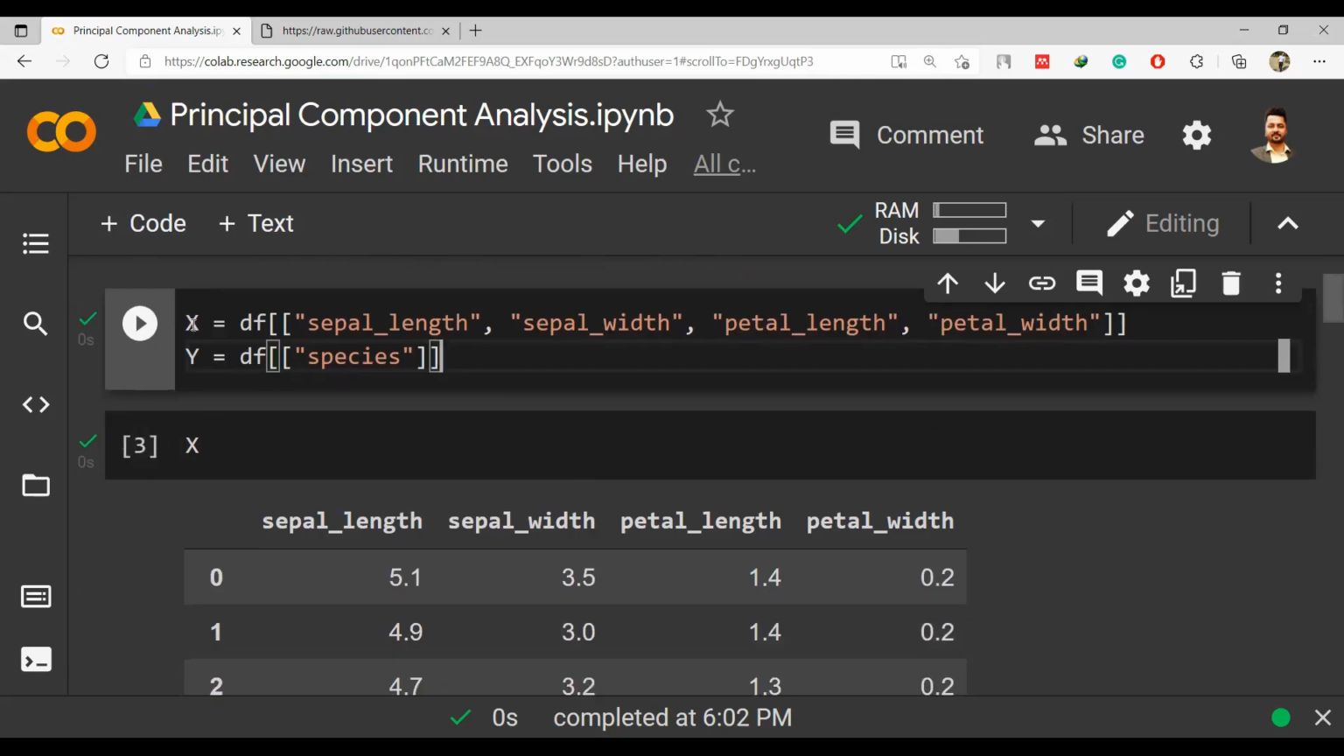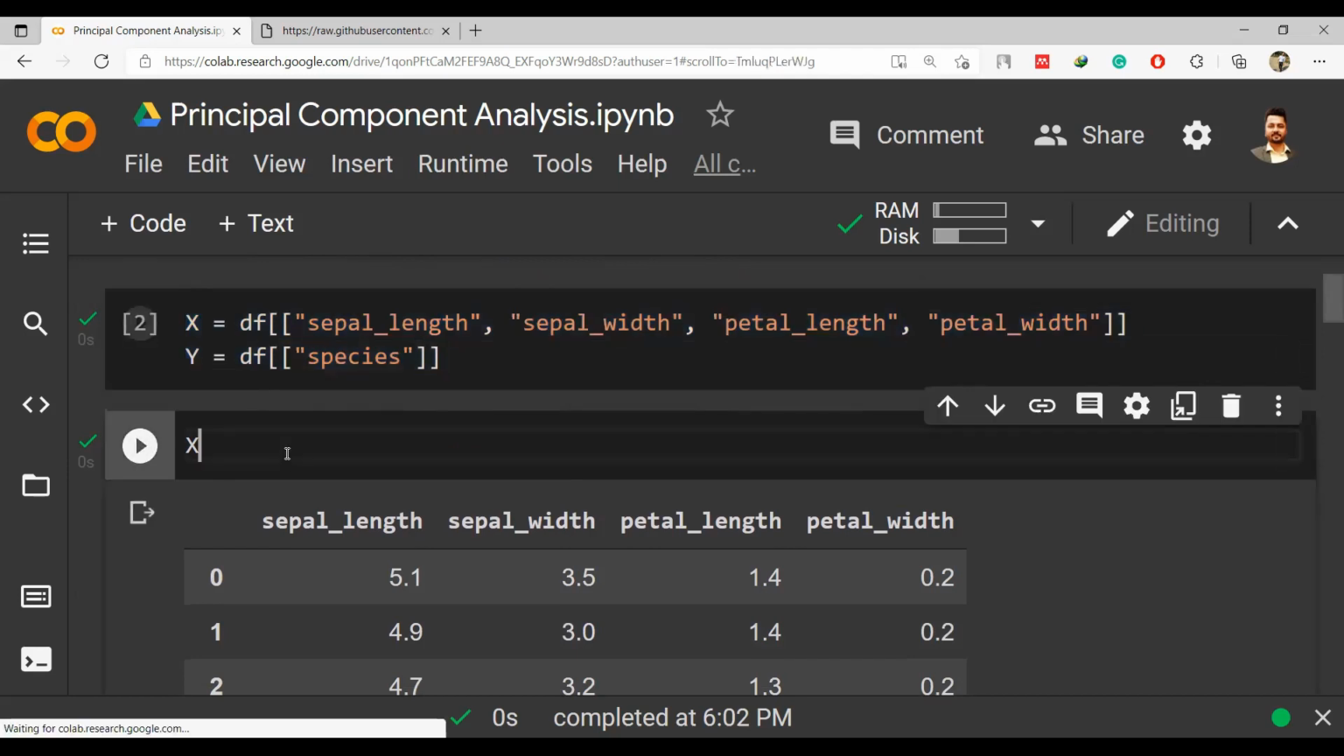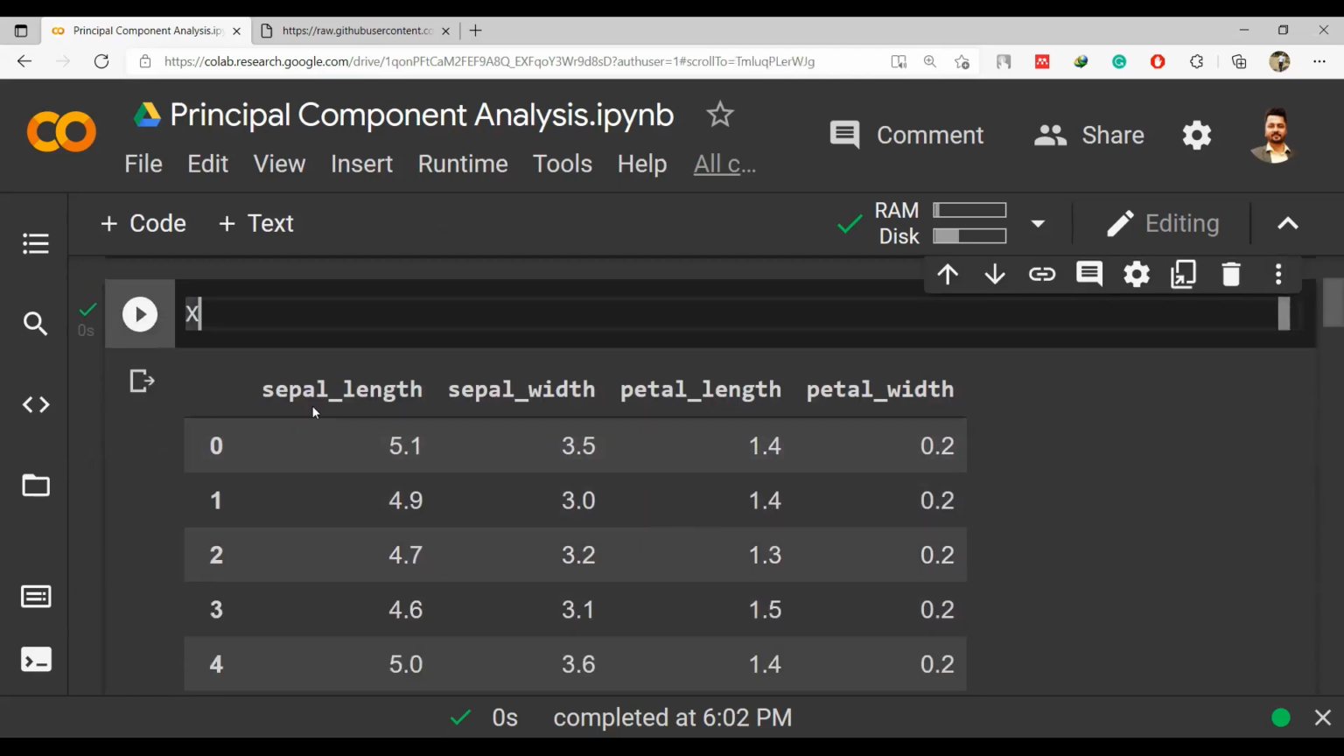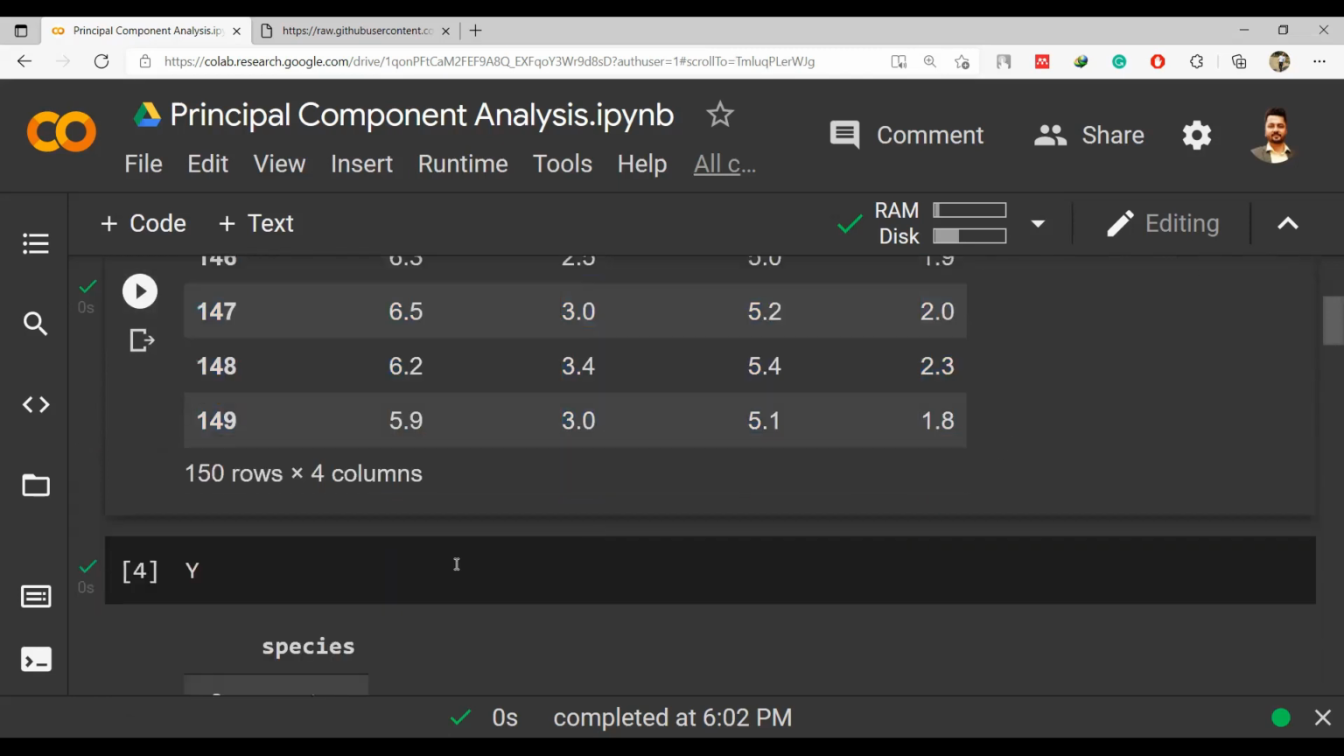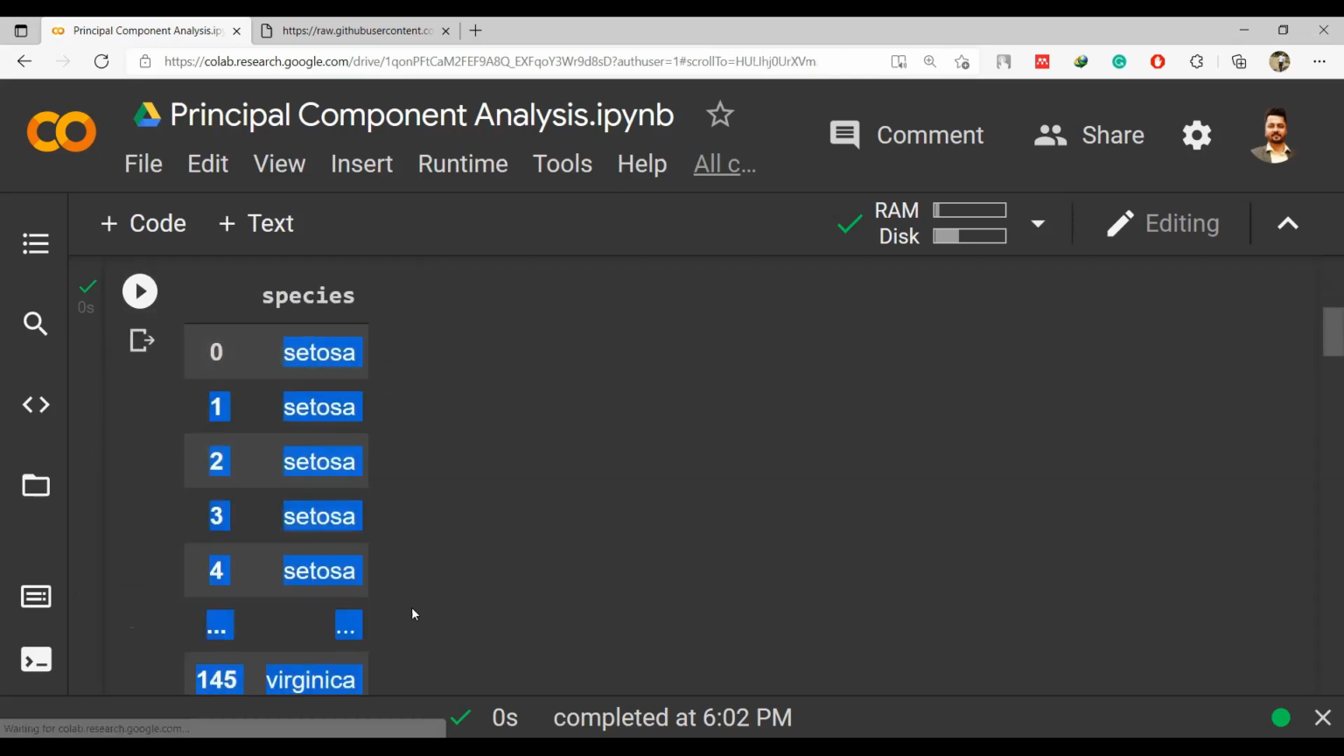So if you want to visualize these x and y, you can simply write x in the cell, press shift enter, and you will see that the first 4 columns are there. And for the y, you will get all the species.